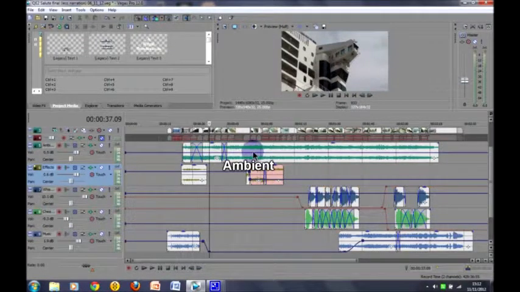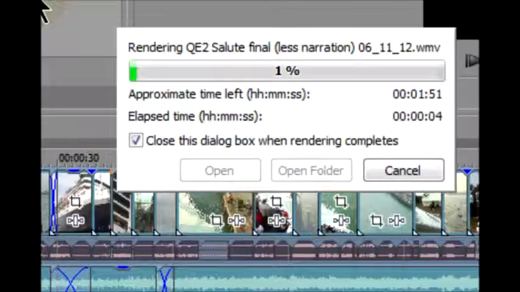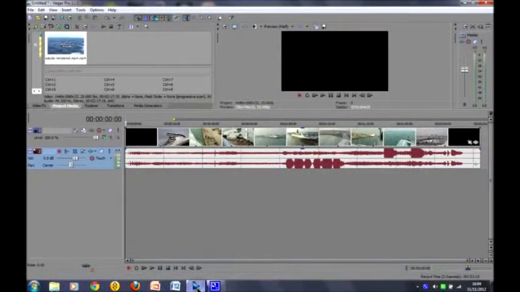Once the mix sounds right, we render the video. Rendering allows us to adjust the overall sound level without altering the integrity of the mix. This will be important when we apply our voiceover.